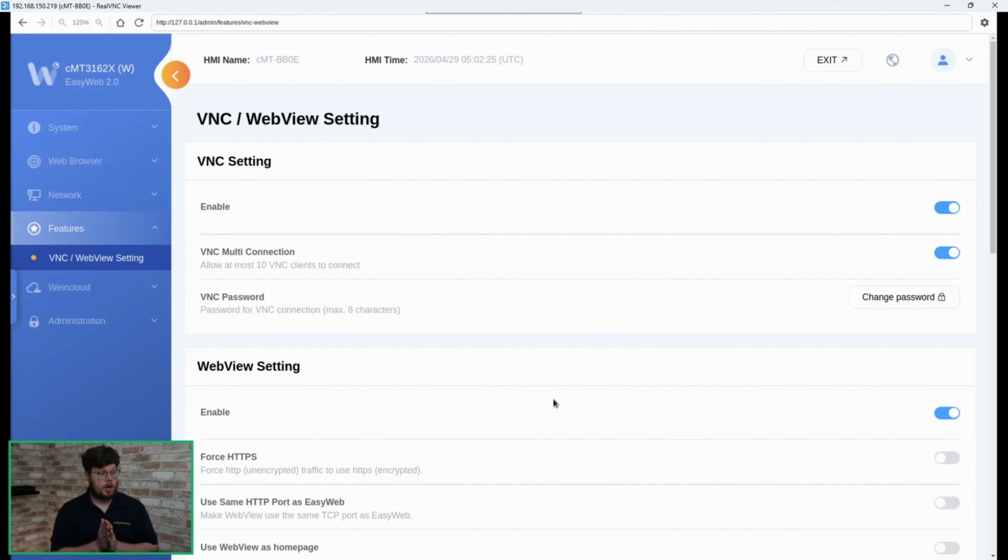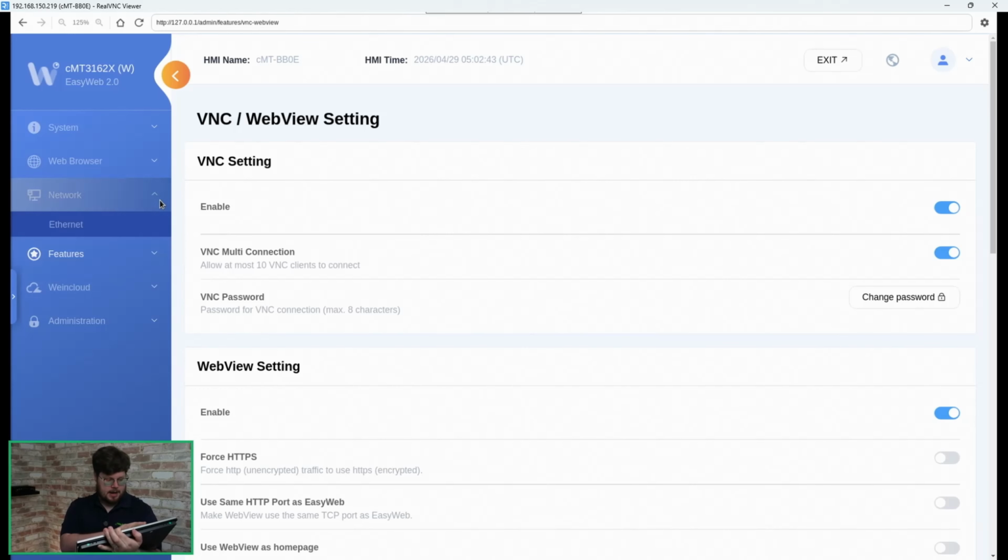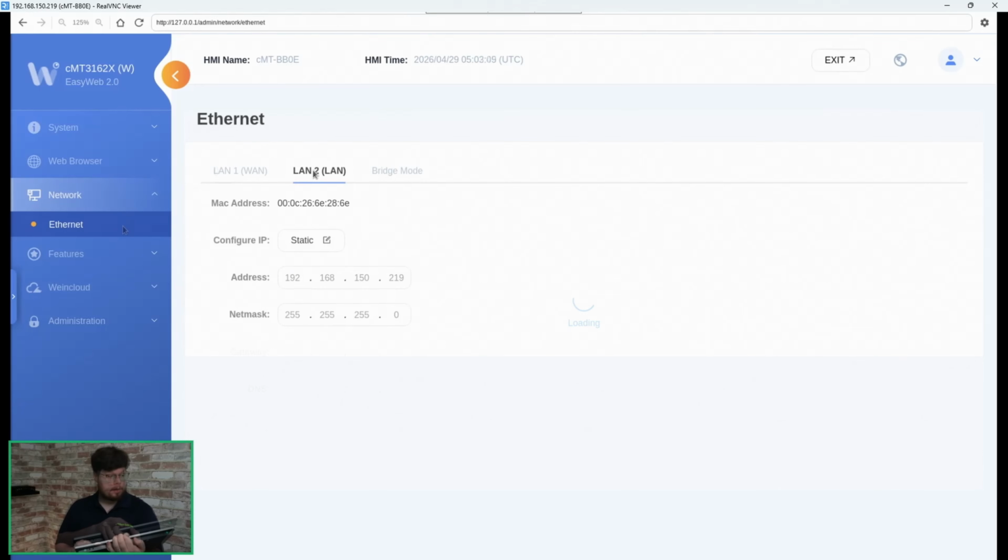All right, so I'm now remoting into my Web HMI through Real VNC Viewer. You can see I have my Web HMI here and connected and on the same page. So I'm going to be running everything from the Web HMI itself, and you can see it change on the VNC Viewer. So let's go ahead and check my network. Go to Ethernet, go to LAN 2, and you'll see that my IP address is statically set to 192.168.150.219, and that's on the same subnet as my server PC that I'm running this video off of.